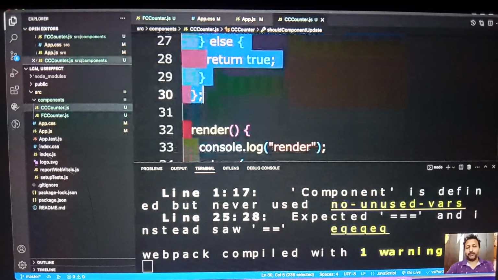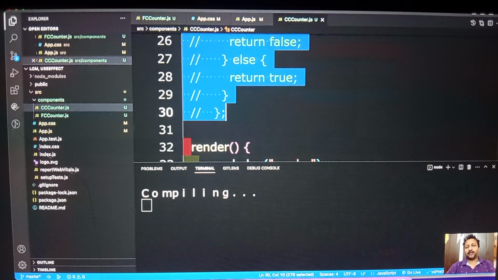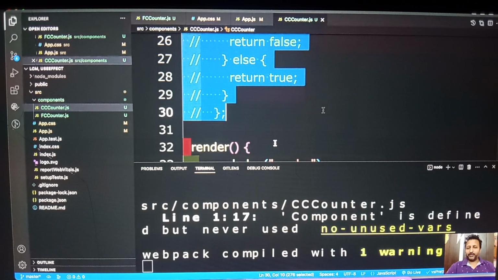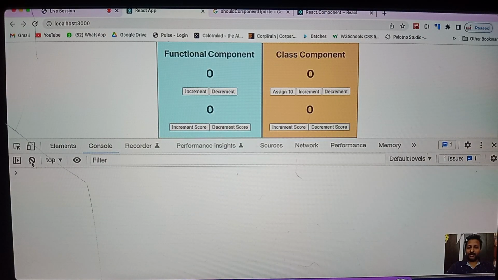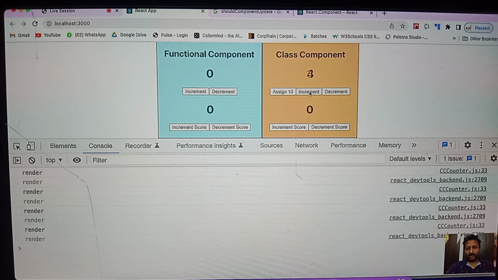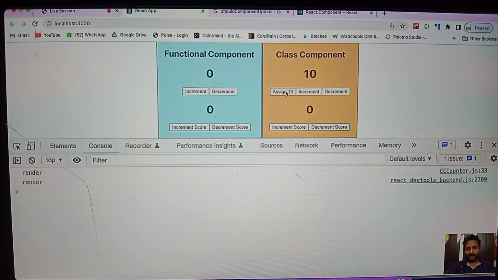The PureComponent will check the state variable. If any new state value is assigned, it will automatically call the render function, otherwise it will not. Now observe here, keep on clicking, render is calling. Observe, I'm clicking on assign 10, render called because I assigned the value from 5 to 10. Again I'm clicking on assign 10, now see render is not calling.